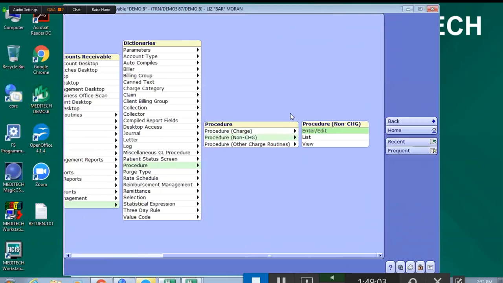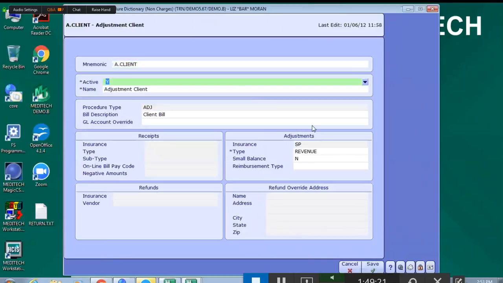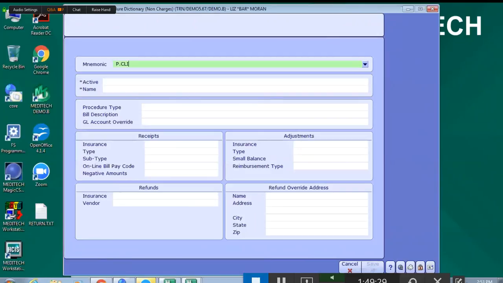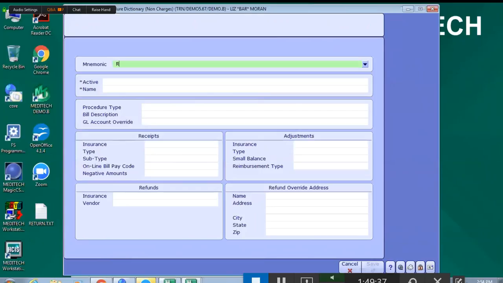Next, we'll take a look at the non-charge procedure dictionary. So you would use this dictionary to define codes for non-charge procedures. All non-charge procedures must have an insurance of self-pay in order to be used for client accounts. So we have one for adjustments. We see here the procedure type is adjustments. We see that the insurance defined is self-pay. We have fee client, which is for our receipts. Again, the insurance is self-pay. And our client, which would be used for refunds.